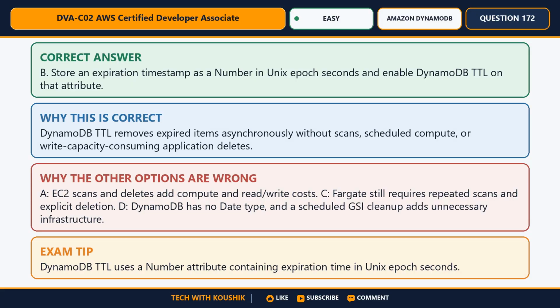The correct answer is B. Store an expiration timestamp as a number in Unix epoch seconds and enable DynamoDB TTL on that attribute. Here is why. DynamoDB TTL removes expired items asynchronously without scans, scheduled compute, or write capacity-consuming application deletes. Why are the other options not correct?